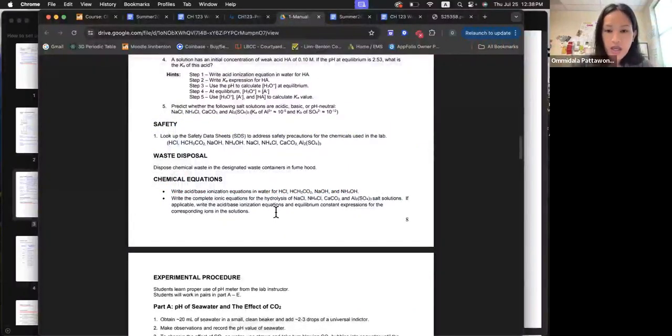Next section is the chemical equations. Sometimes the chemical equation might be straightforward, and you might be able to write it out on your own. But if you can't, most of the time the chemical equation will be included in the pre-lab video. So you can actually watch the pre-lab video for that lab to help you write out the chemical equation.